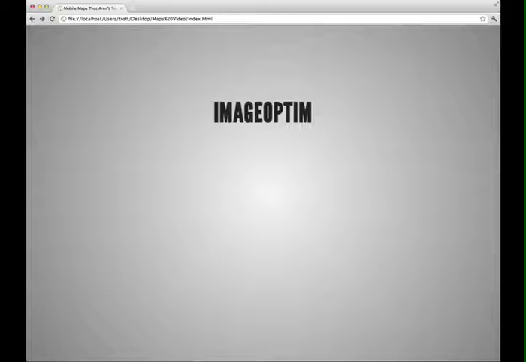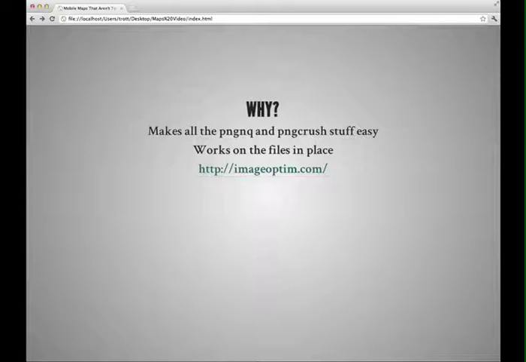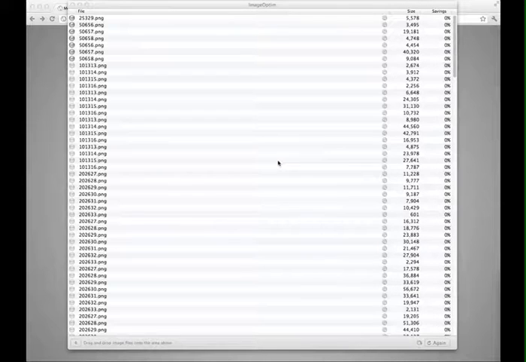And now let's talk about ImageOptim, which is an image optimizer program. It makes all that pngnq and pngcrush stuff that we did in previous videos easy, and it works on the files in place, which means that all the post cleanup, lengthy command line find dot dash name blah blah blah, none of that's needed anymore. Just go to imageoptim.com, download the app, and fire it up. Here you see the application's main window, and all you need to do is take your output directory and just drag and drop. It will find all the PNG files in it, and it will begin to optimize them.